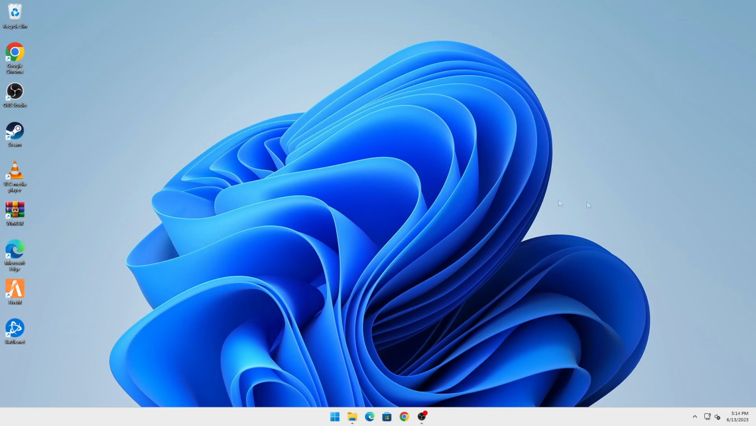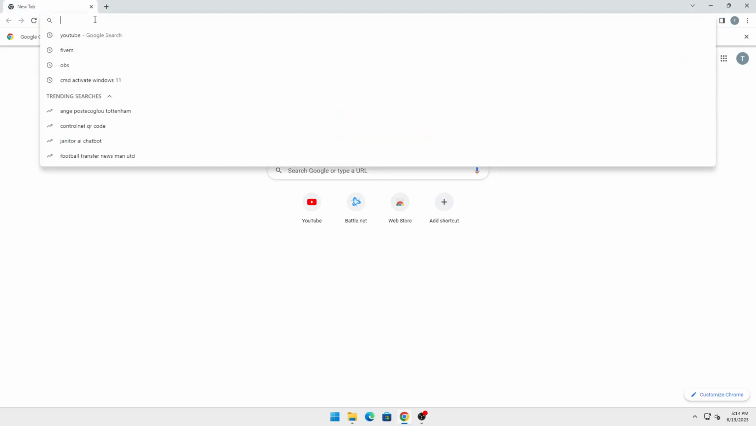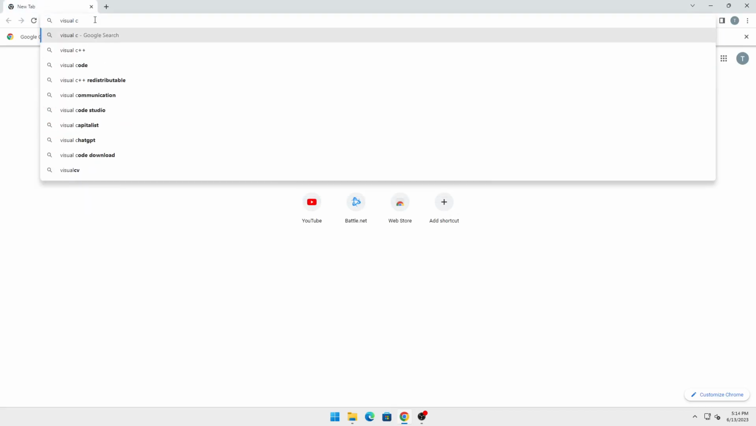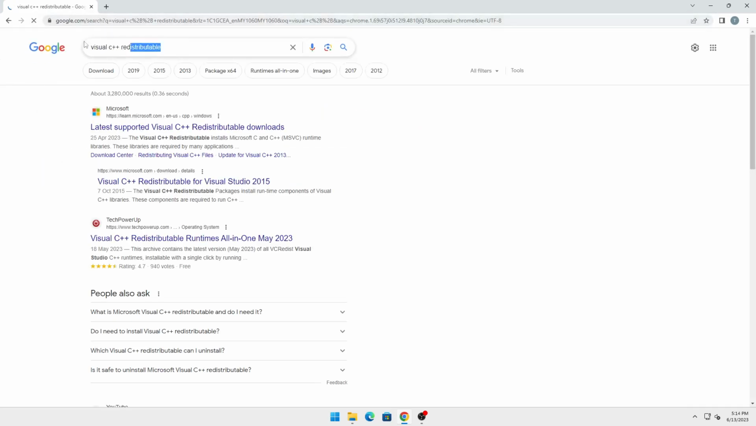So what you're going to do is open up your Google browser or any type of browser that you're using. Okay, and then you're going to search Visual C++ redistributable. Then you can see the first link here. Make sure it's from Microsoft. Okay, and click on that, latest supported Visual C++.